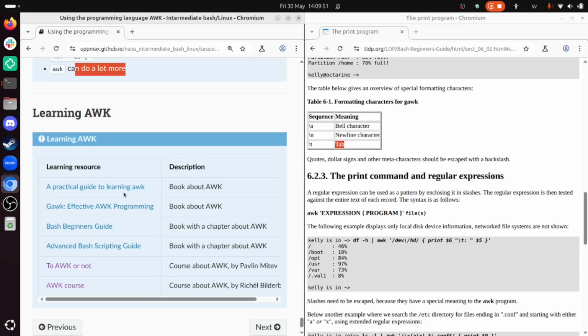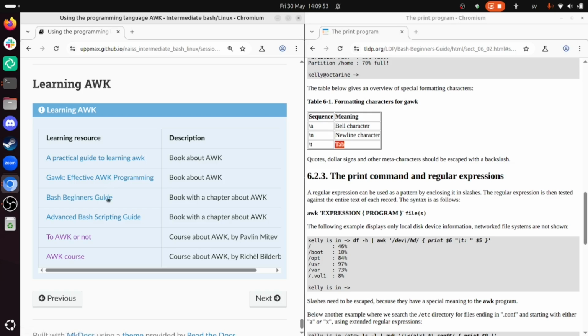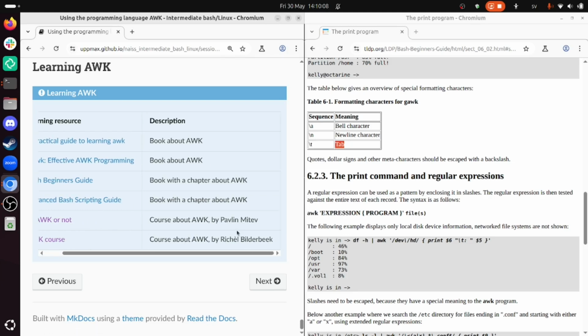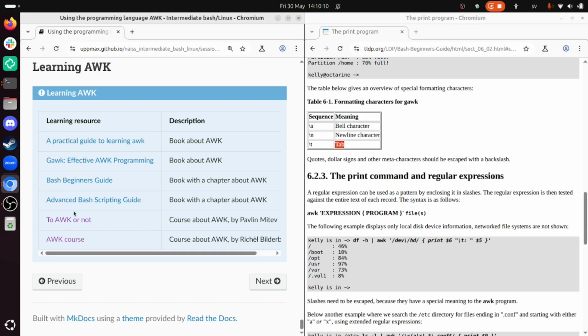So when you want to learn awk, there are like 4 books. There are 2 books, free and online, about awk. There are 2 books that have a chapter about awk. It's about Bash and Advanced Bash. That's exactly what this course is about. And there are 2 courses here about awk that me and my colleague, we have 2 separate courses, we sometimes give those.